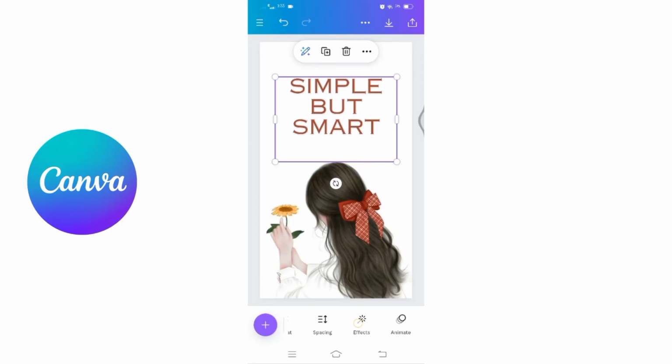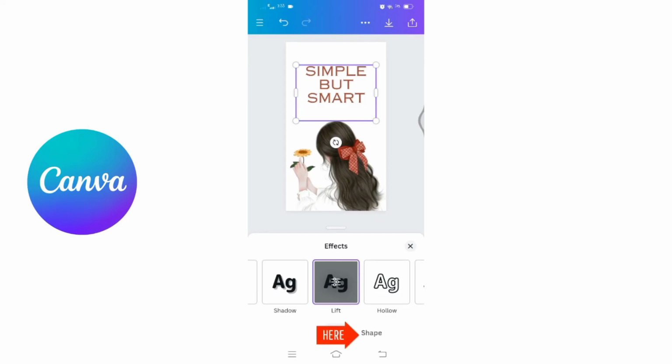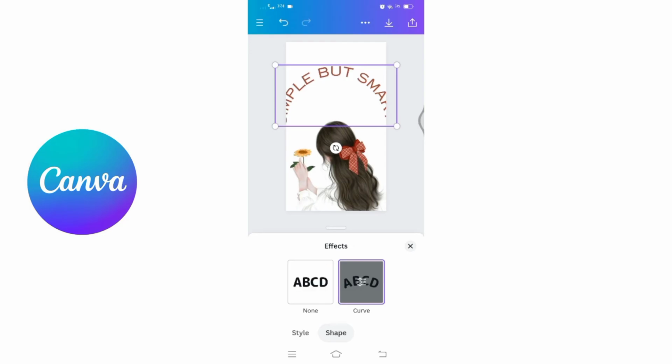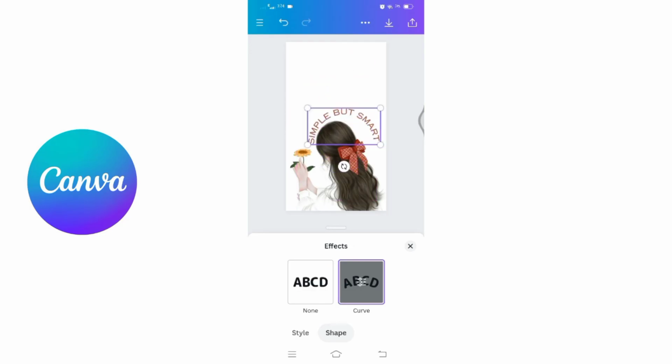Now to curve the text, tap on the effects option below by swiping. Then here select the shape options. Choose the curved text option. You will be able to adjust the curved text to your liking now.